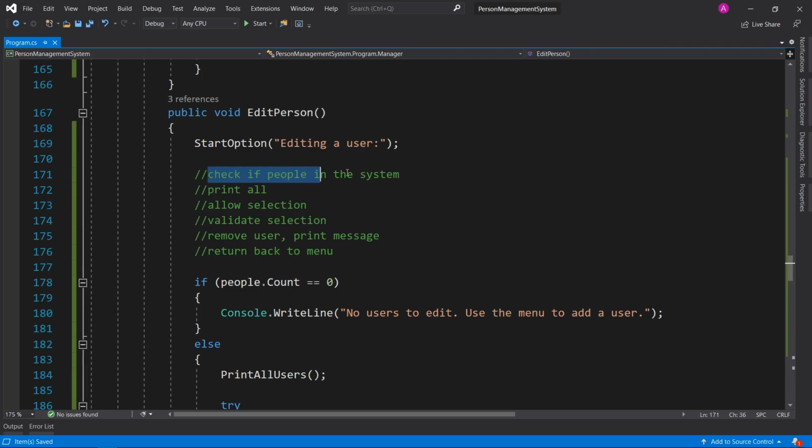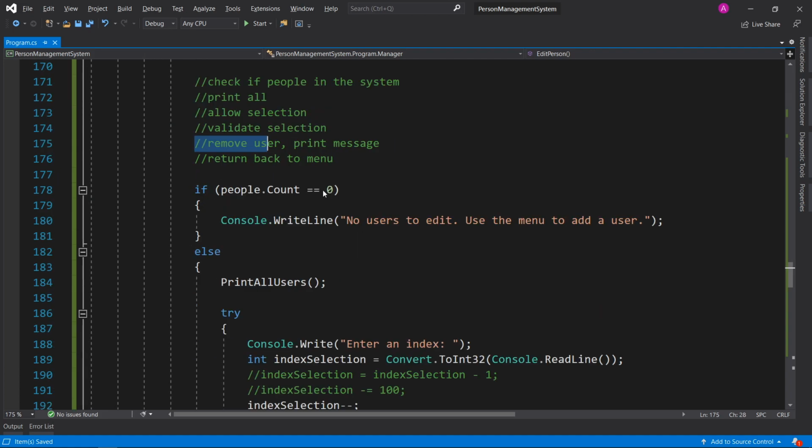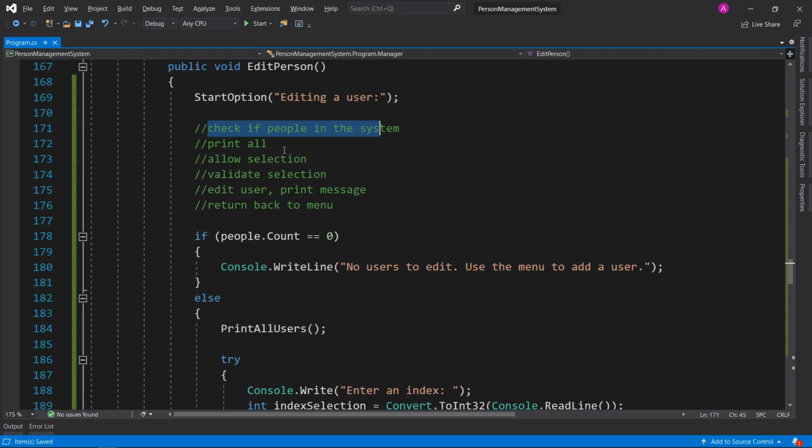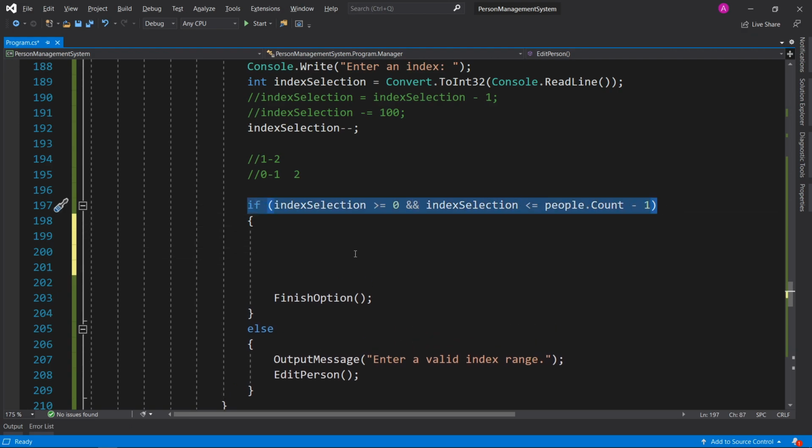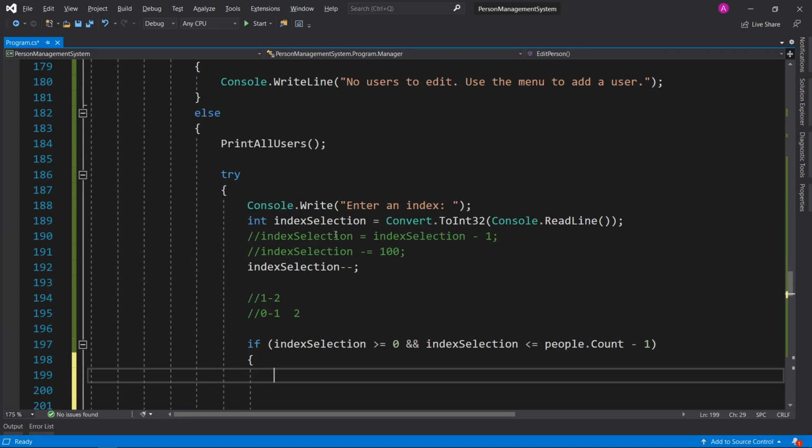So far in the function, we've checked the people, we've printed, we've allowed the selection, and we've validated the selection. Just realized that our remove user comment is actually meant to say edit user. So what we've achieved now is we've checked the people, printed, allowed the selection, validated the selection, and now we just need to edit the user and then print the message to say it's successful and return back to the menu. So it's just this last one left because returning back to the menu has already been taken care of. So let's jump back into here. So after we've outputted yay, we can remove this because we know that if we're inside this path, then everything has been successful up until this point.